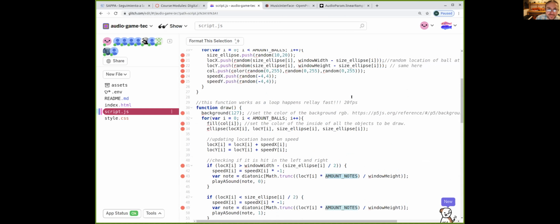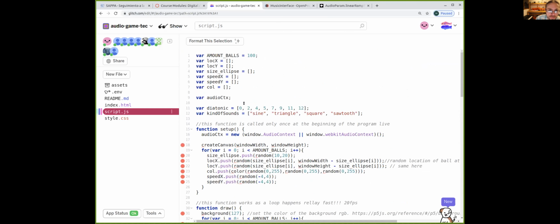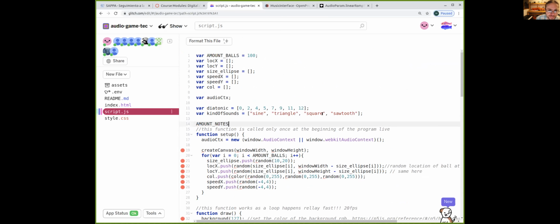Oh yeah, you're right. Amount of notes. Well, amount of notes is actually the size of what? Of diatonic, right? Yes. So how can we know the length of this array? How can we say, well, we just want 12. How can we make amount of notes be 8? Well, we can type 8, right?